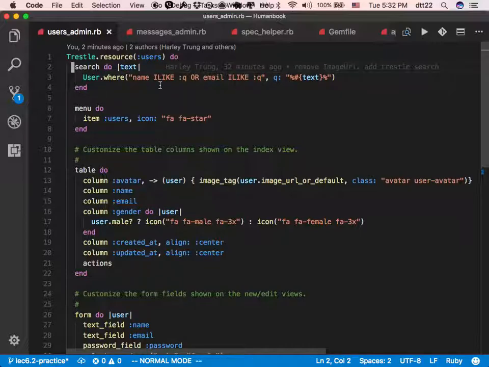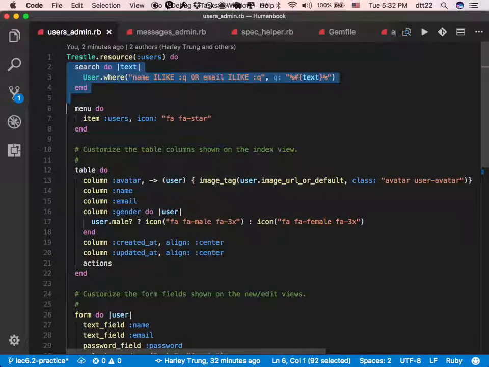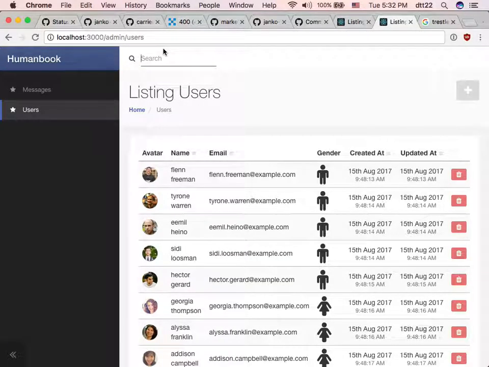Now let's learn a little SQL statement here. So Trestle search allows you to define a search block. And I define that if you search by any query, search by any text, this is the percentage before and after here. This is a SQL thing, means I am going to match any part of this text inside any name. But I'm comparing it with name or comparing it with email. So you can actually search here by name or email.